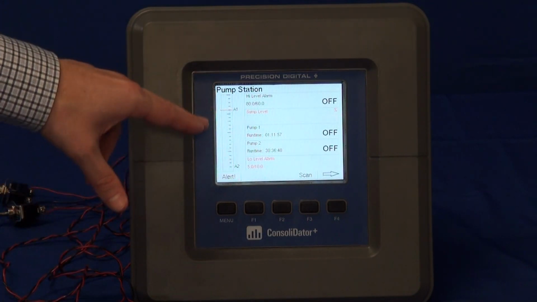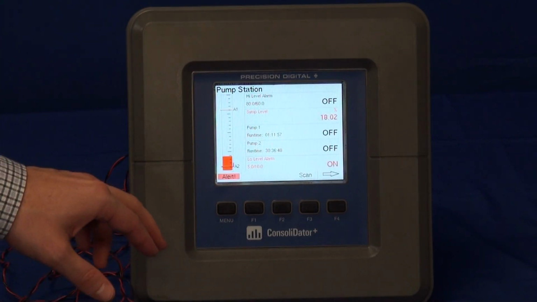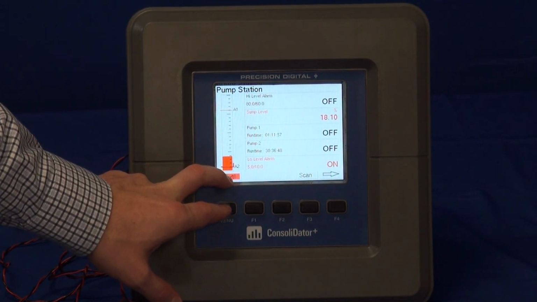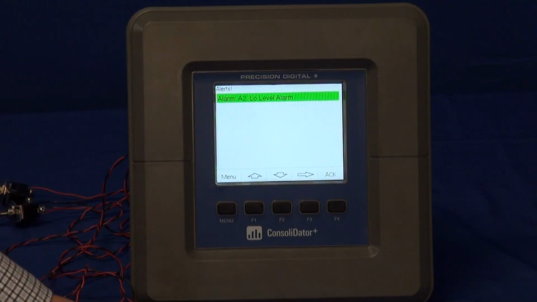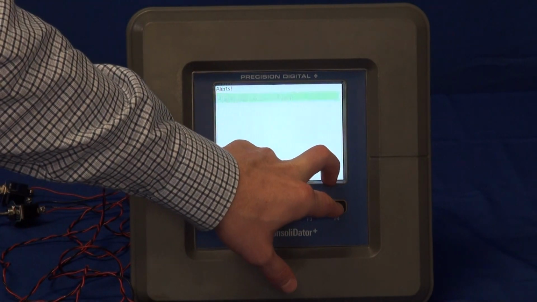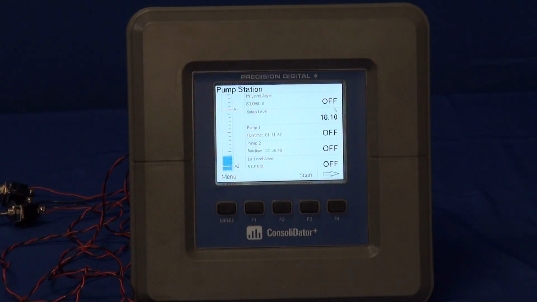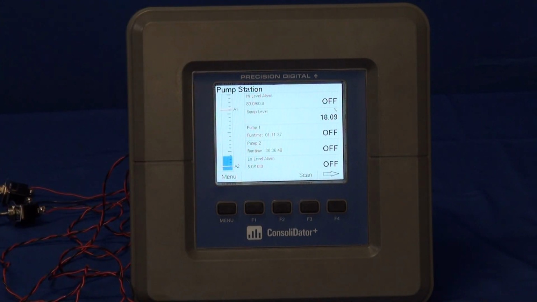Even though now the condition has cleared and we're no longer in a low level situation, that will stay on until an operator comes by. They can push that button. They will see alarm 2 low level. They can acknowledge that, and now it will go away and reset. So everybody is aware of what happened. So that's the general operation overview of how the controller works.